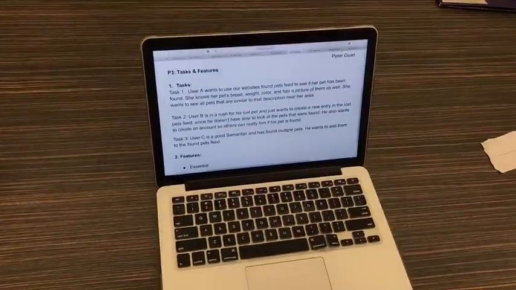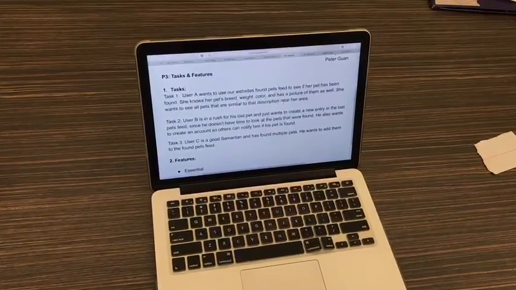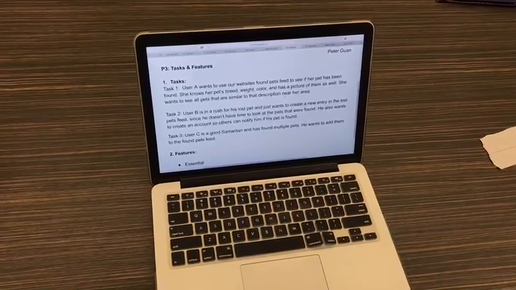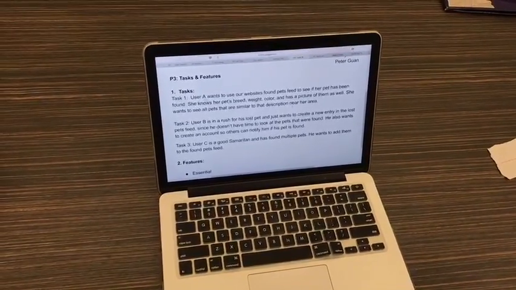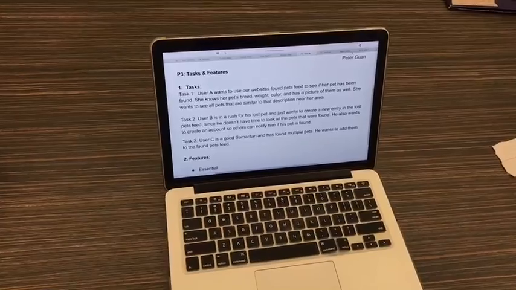User A wants to use our website's Found Pets feed to see if her pet has been found. She knows her pet's breed, weight, color, and has a picture of them as well. She wants to see all pets that are similar to that description near her area.